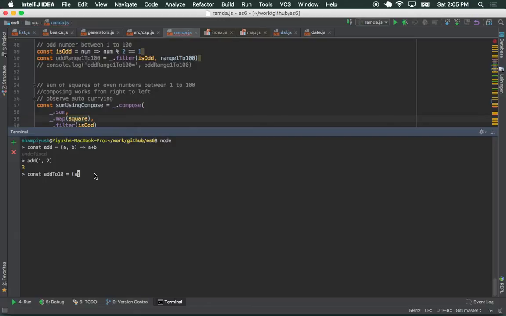So I like to add, but the way I would do it here is essentially a, and b. A is already present, which is 10. This is the effect you get after doing the curry. So this is the simplest example.